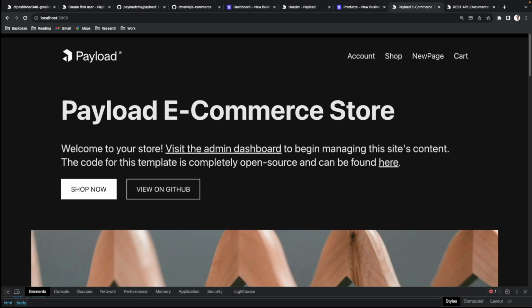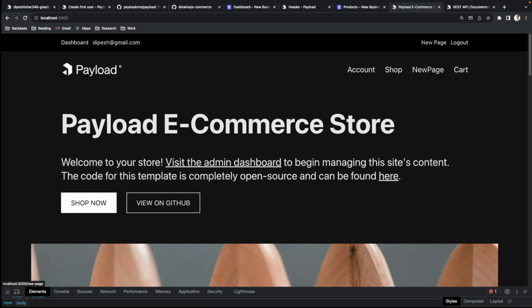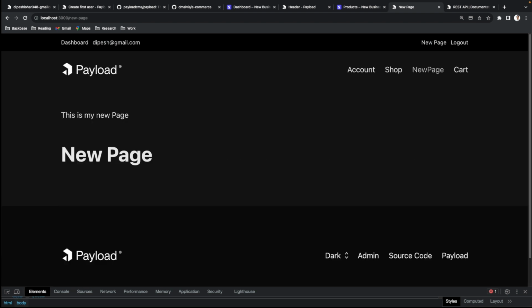So here you will see that we have this new page, and if I click on it, then it will go to the new page, and you will see that this is the new page. So you can create this new navigation page this way.